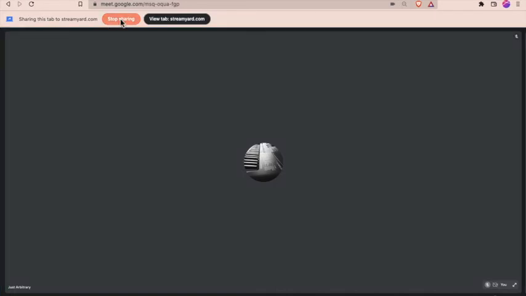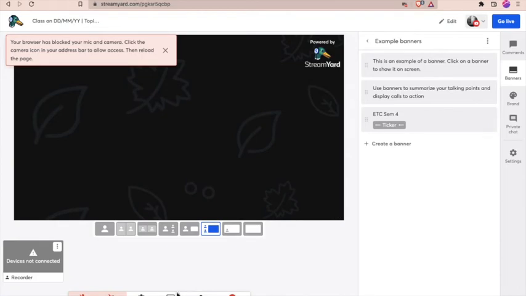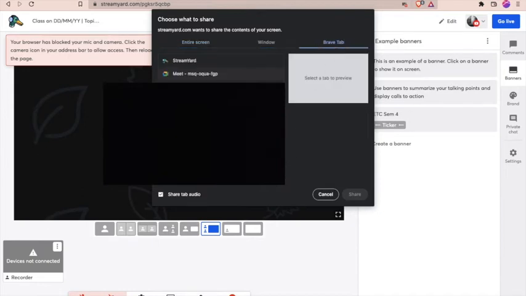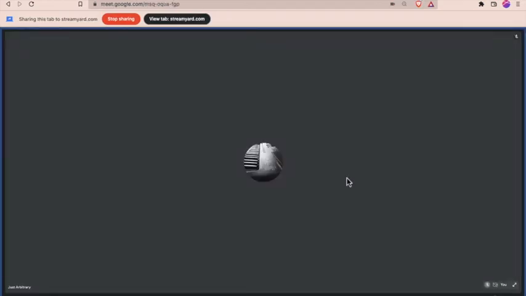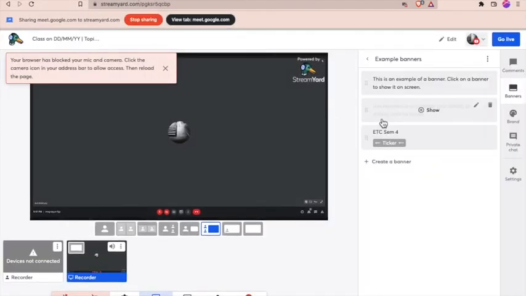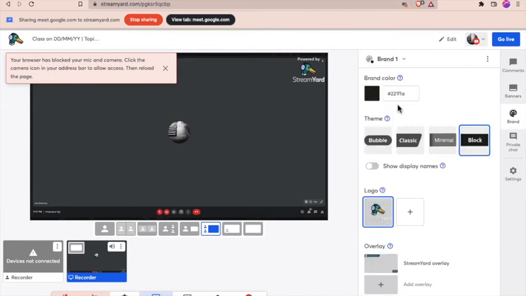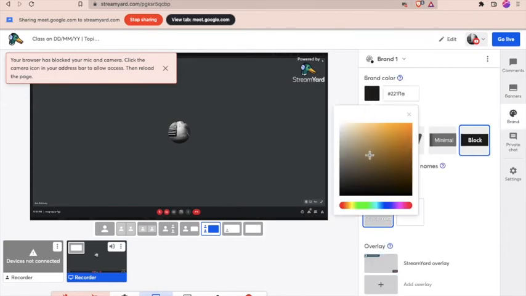And now here I started sharing. Now I'm showing it to you again. Click on share screen again, Chrome tab or Brave tab, since I'm using Brave browser, make sure that you check the share tab audio and then share, and then the meet screen is shared. Now the final step is to go to Streamyard and click on go live, and you are good to go. These are other fancy stuff that you may or may not use, and by default it is not there, like ticker screen or anything. You can add it as and when you want.